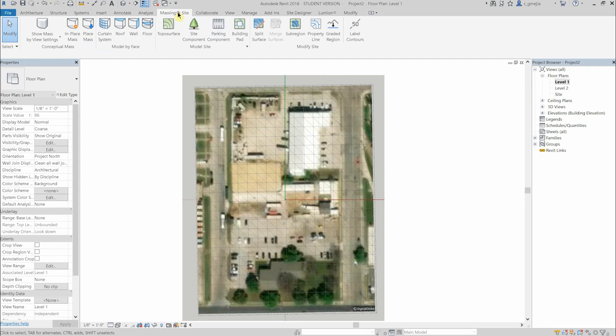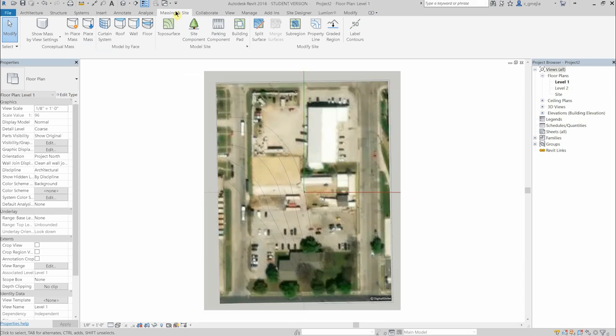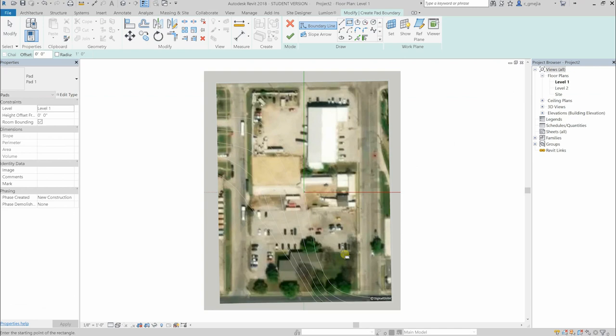One last aspect of the massing and site tab you can use is the building pad. This is very helpful when you're dealing with terrains with more slope, where you want to cut into the terrain to place your model in.